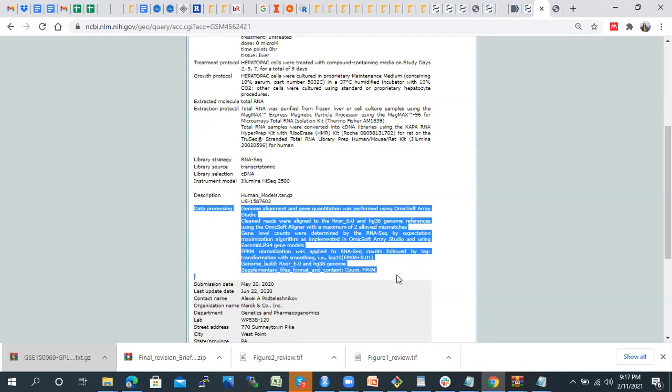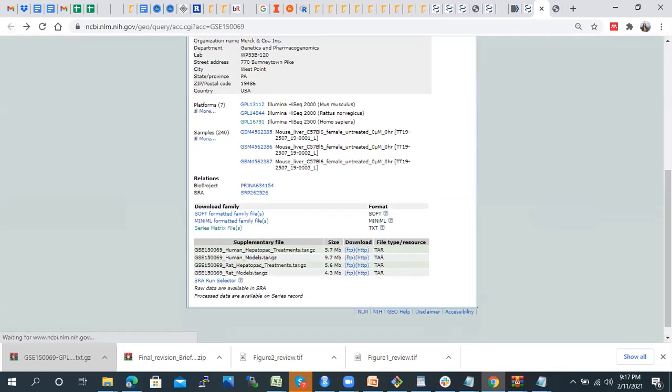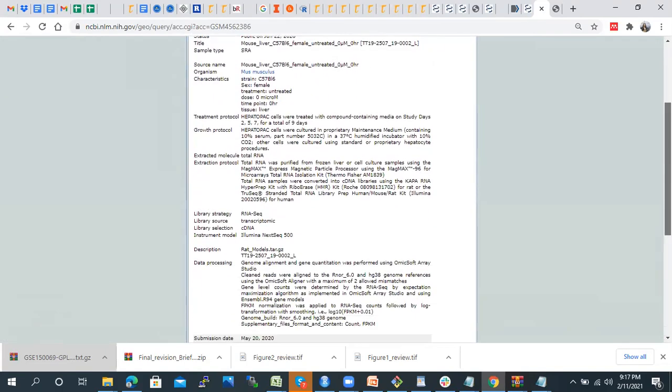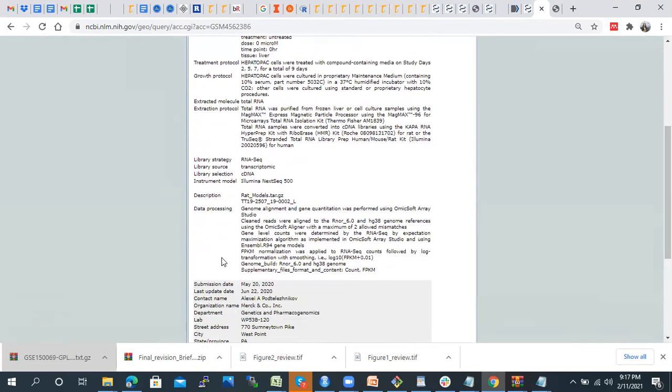Harpreet, can you repeat how we can see this information? Okay, thank you. You just need to click on one sample. Under the sample, if you click on any of the samples, you will get this complete information on how they processed this particular data.